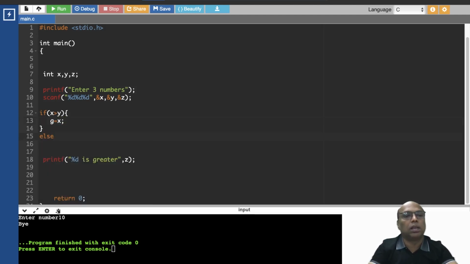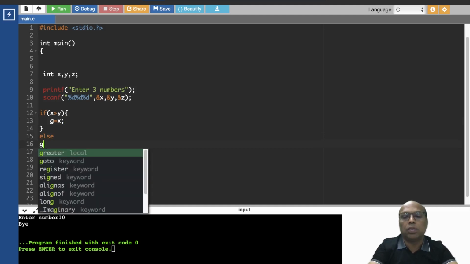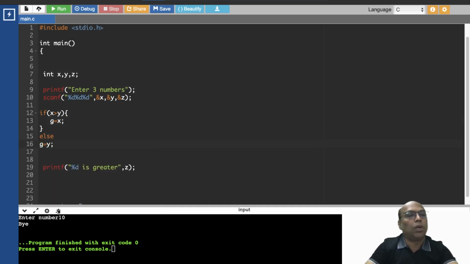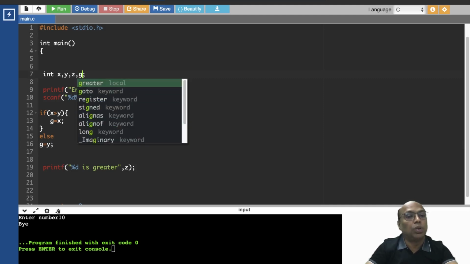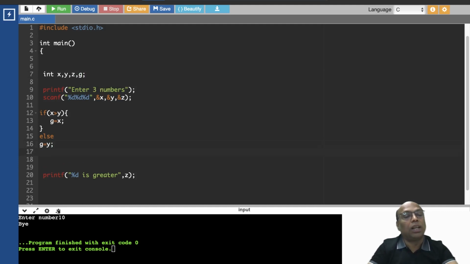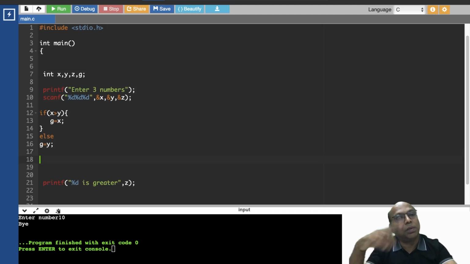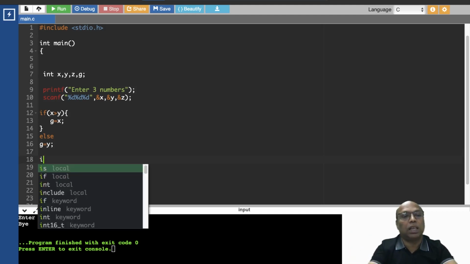Else, g is equal to what? Y. What we got? We got a greater among x and y. Right. Next, what I should do? Now, g is a greater among x and y. Now, that needs to be compared with what? With the z.